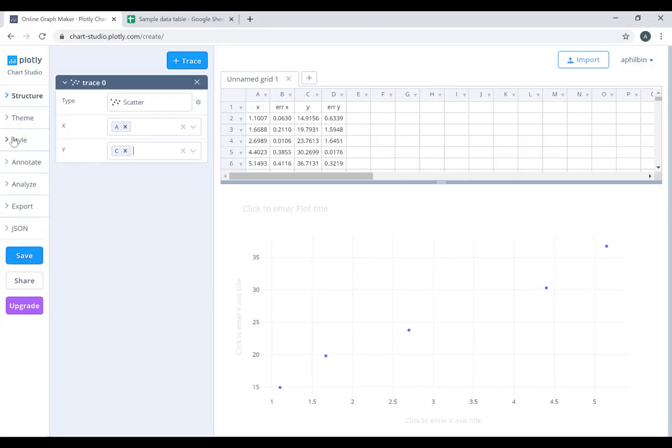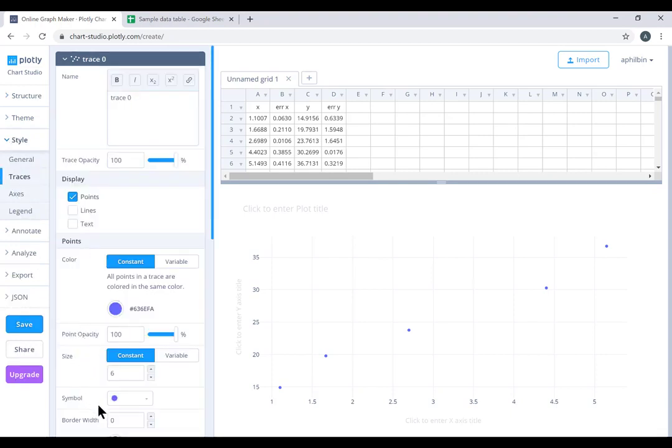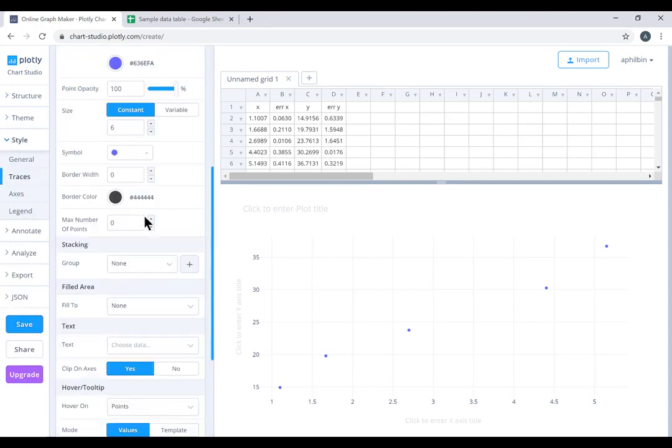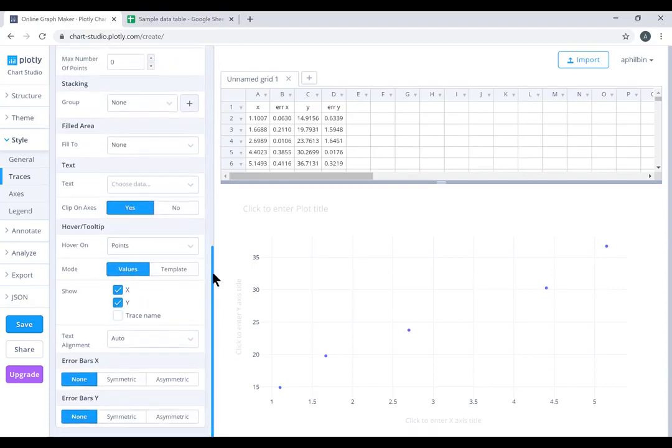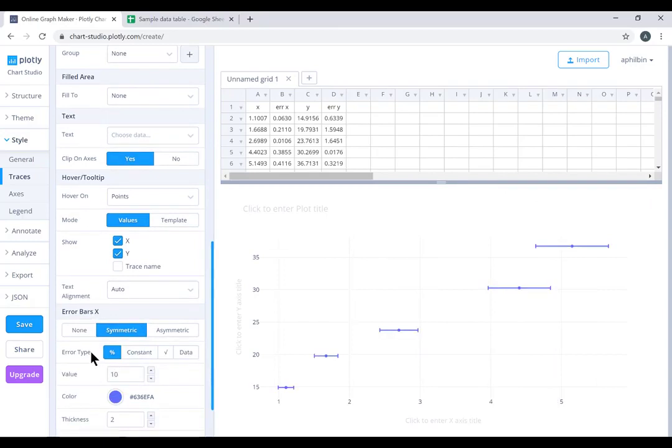That's going to be in style, and it's going to be the style of the trace. So, scroll all the way to the bottom, and we have error bars X and error bars Y. So these errors are symmetric, we believe. So we're going to click symmetric for the X error bars. And there are some error types. Percent is the percent of the X value. That's not what we want.